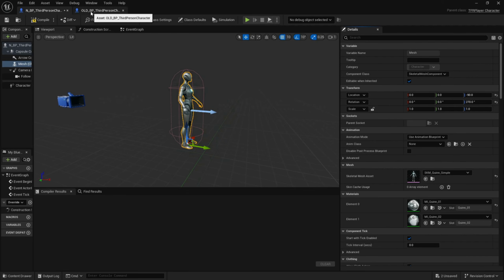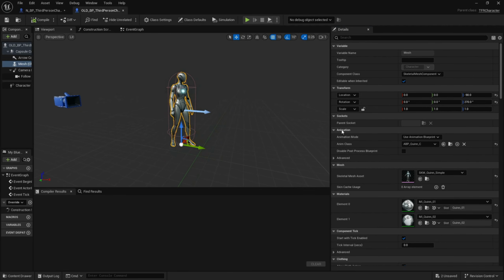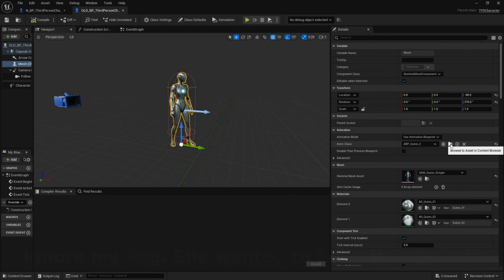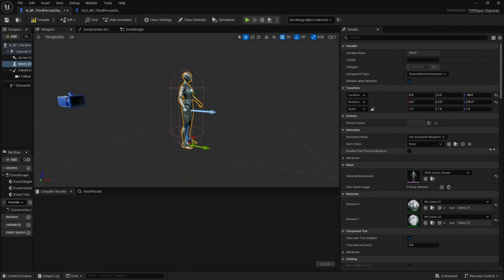Now, we do also have a missing animation blueprint. So in here, animation mode, anim class, select that. Once it selects it in the content browser, we're going to paste that in there, and you can see our character has moved and is now animated.